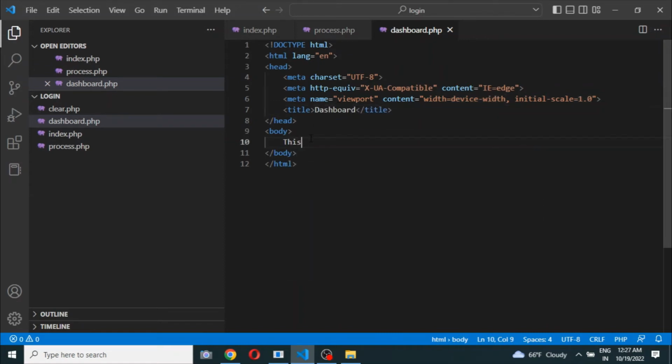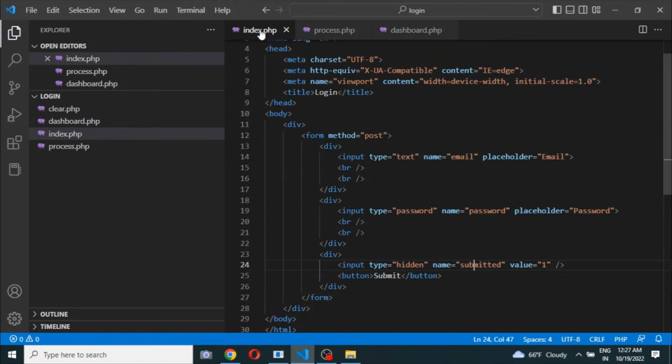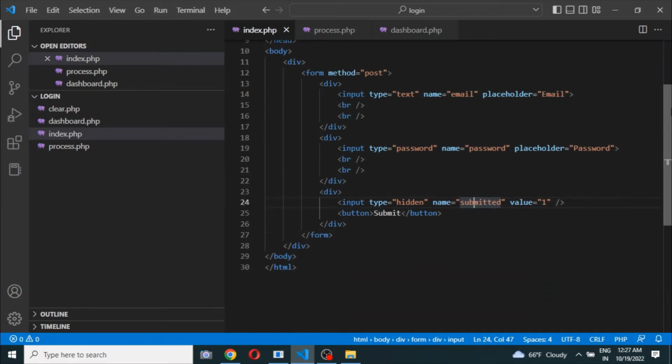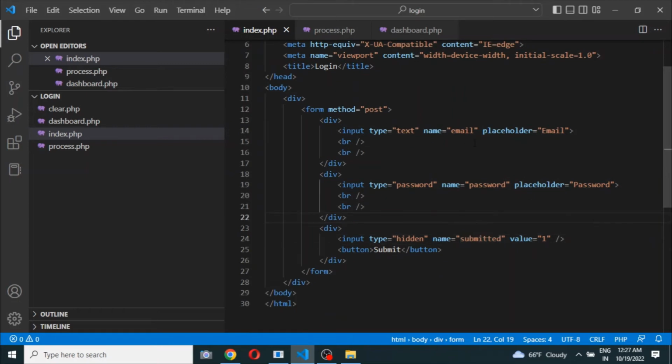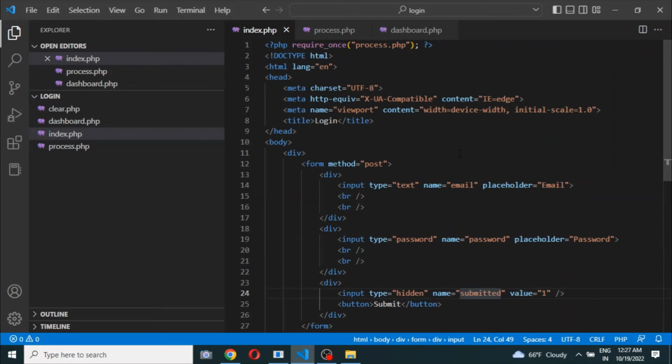Then we will simply write, this is all for the time being in dashboard. Fine. So let us check it again. So we have a form, we have a text value email, we have a password value password, then a hidden value submitted. Then when we submit the form, it is captured by this process.php file.